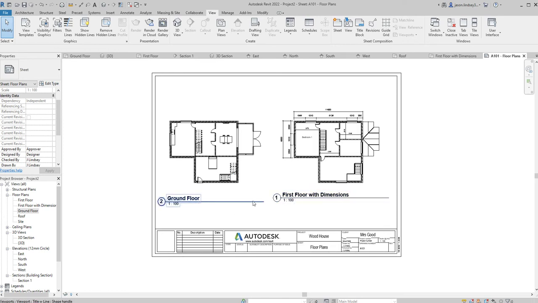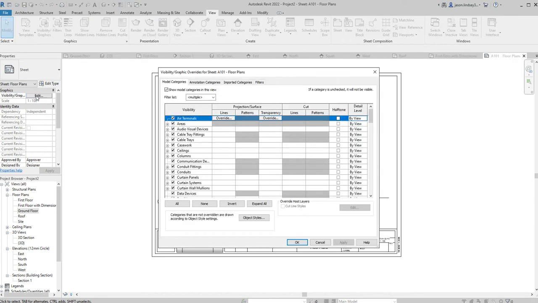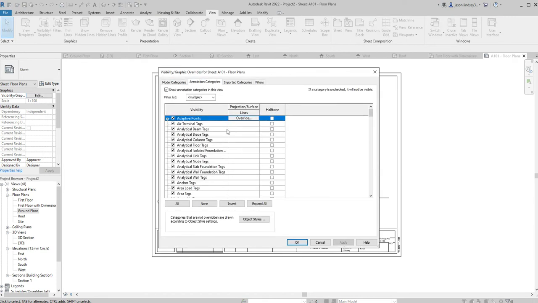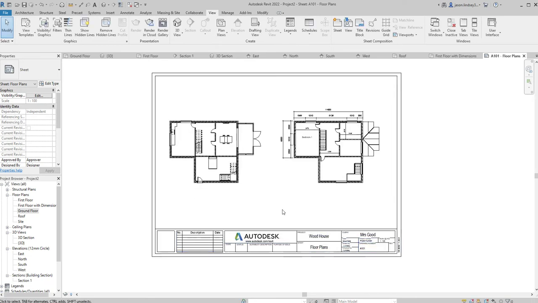If you don't like these titles here, again, we're going to go into our visibility graphics overrides over here, into edit, go into annotation categories, and it's right down the bottom here. So I've come down here to view titles. I've just typed V to get the spin down at the bottom. I'm going to view titles. And when I click apply and OK, those titles disappear.